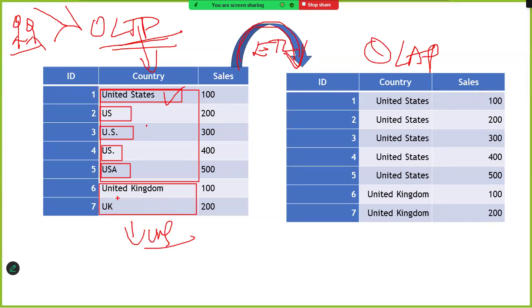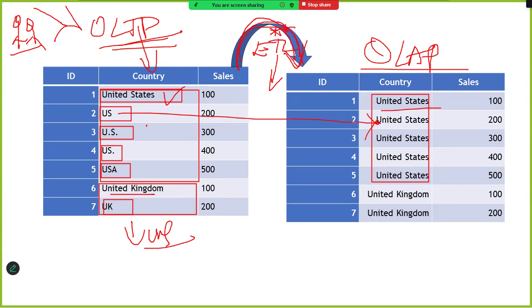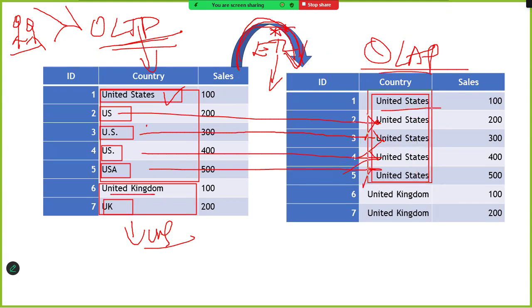One person enters United Kingdom, a second person enters UK. But when you move this data from ETL tools to OLAP, everywhere you have United States. The most important part in ETL is Transform. The transform will convert US to United States, U.S. to United States, USA to United States. So now in OLAP, the data will be in a single format.